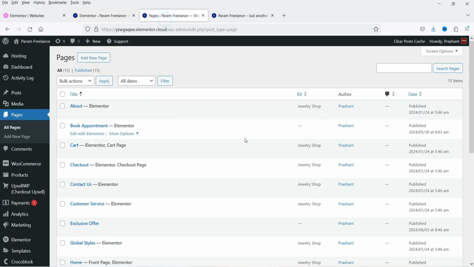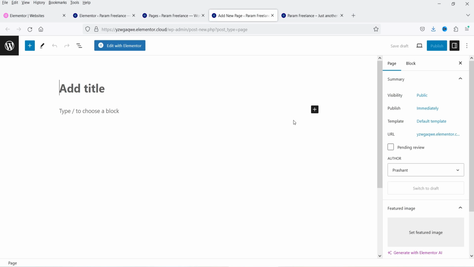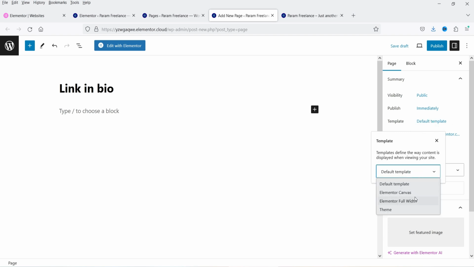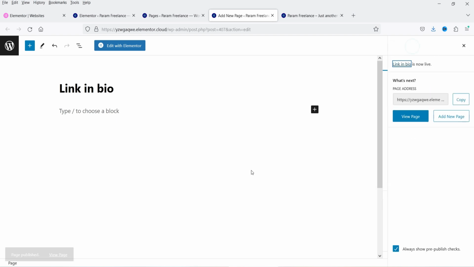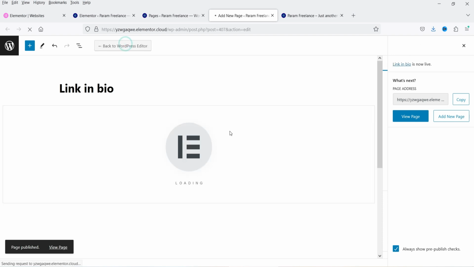Right now, let's go to pages and create a new page. I'm going to create a new page. Let's name it as link in bio and use the template Elementor canvas so that you will not see the header and footer section of the website. If you want to show the header and footer, you can simply select Elementor full width or default template. In this case, I do not want to show the header and footer section, so I'm going to select Elementor canvas and click publish. Then go to edit with Elementor.